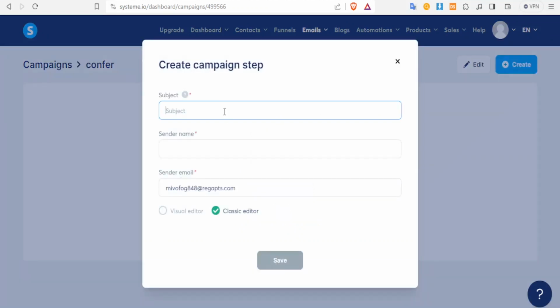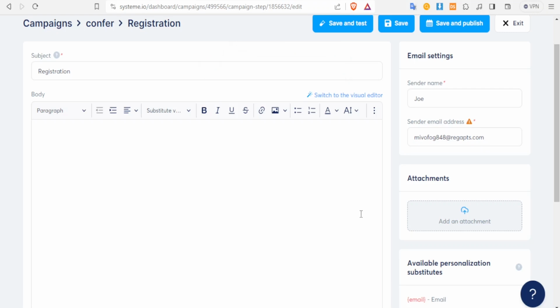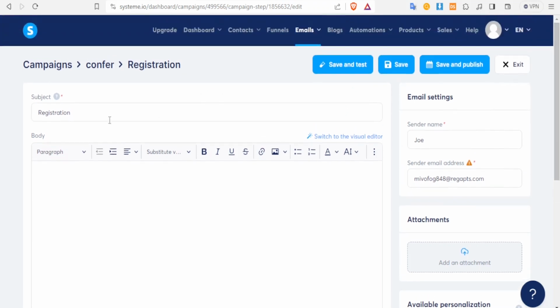So here we can add the subject. We can call the subject registration. And then we can have the sender name. And then we have the sender email. And then because we want it to be a simple email, we avoid the visual editor. We just use the classic editor. We click on save. And now the campaign has been set successfully. You notice we have it here called registration.